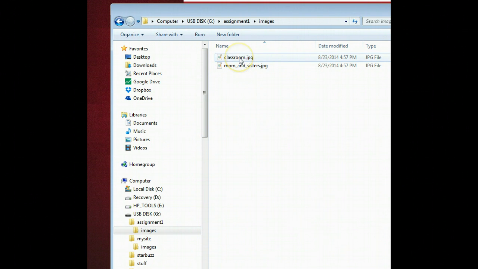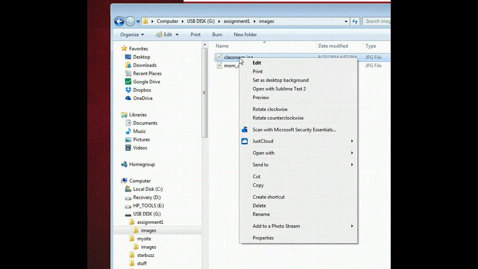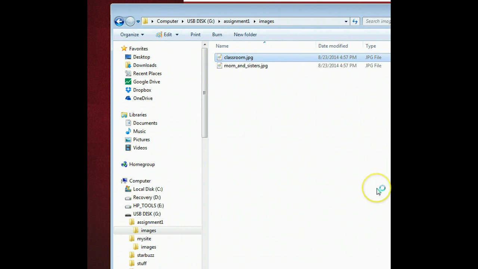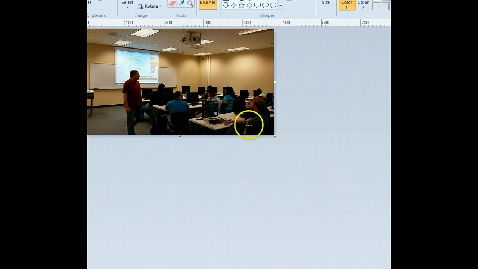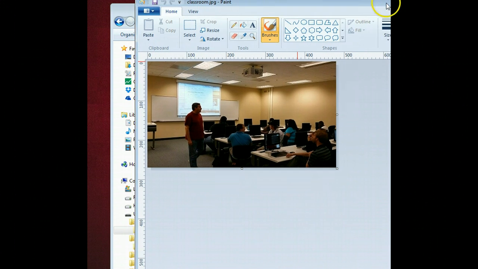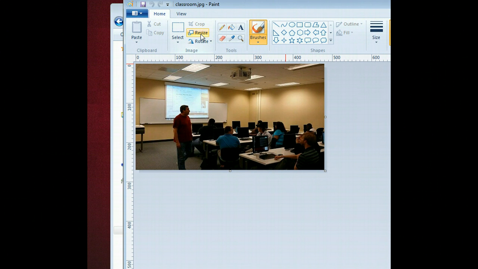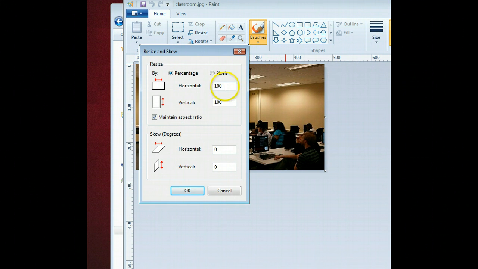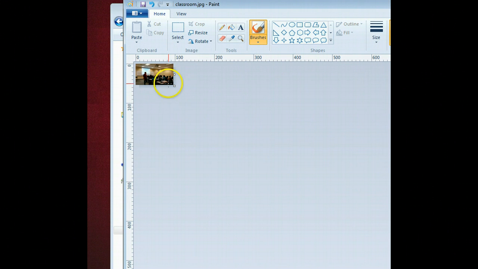Okay, and I say I want to take my classroom image and make it smaller. I right mouse click on it. I say open with, and then I go to Paint. Okay, it opens up. Then what I would do is hit the resize button and tell it, if you have one from your camera, you would make it like 20%. Reduce it by 80%, make it really small, and that would make it about this size if you did a camera phone, but I'm just going to go ahead and do 20 here.